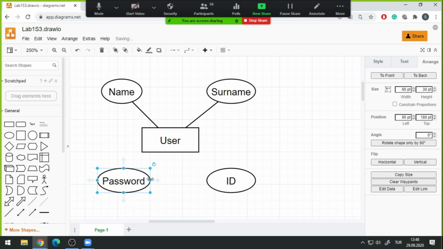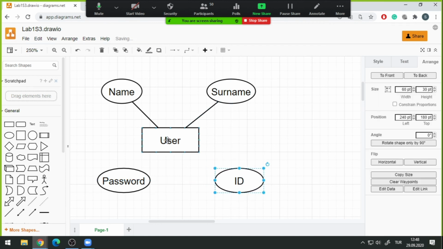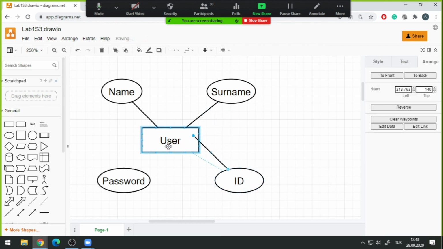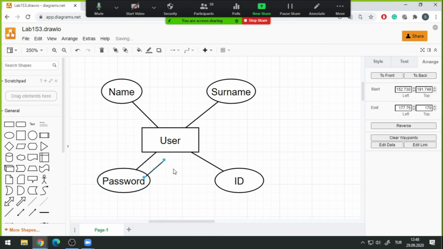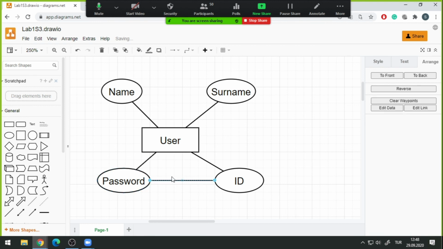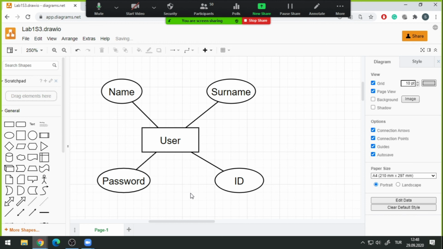So there should not be any attributes that are not connected to an entity set. So I need lines to say that, okay, this is an attribute of this entity. So I will duplicate these lines as well and connect them accordingly. Sometimes people mistakenly connect two attributes together. So this is a no, this is wrong. If there is an attribute, that attribute can be connected to an entity or a relation. We are going to see it in a minute.